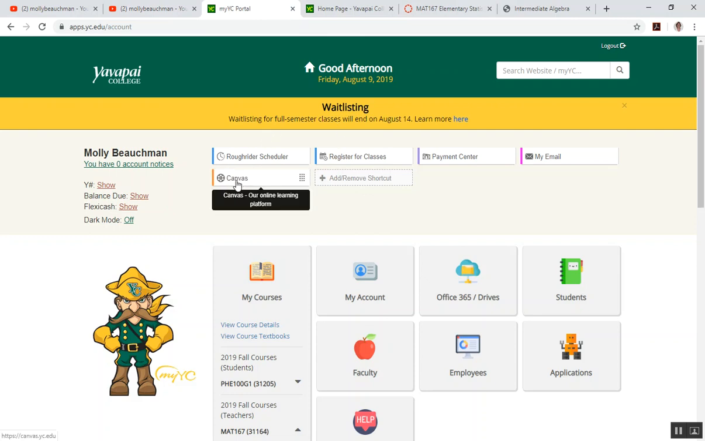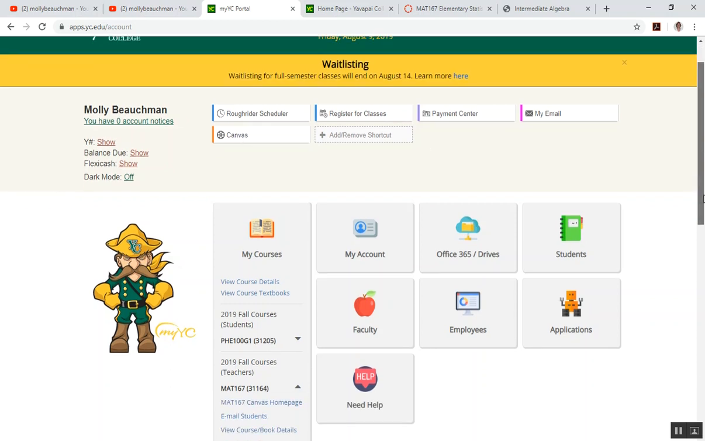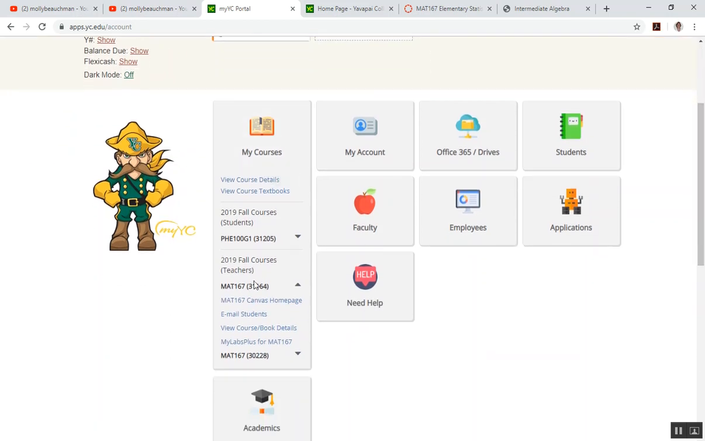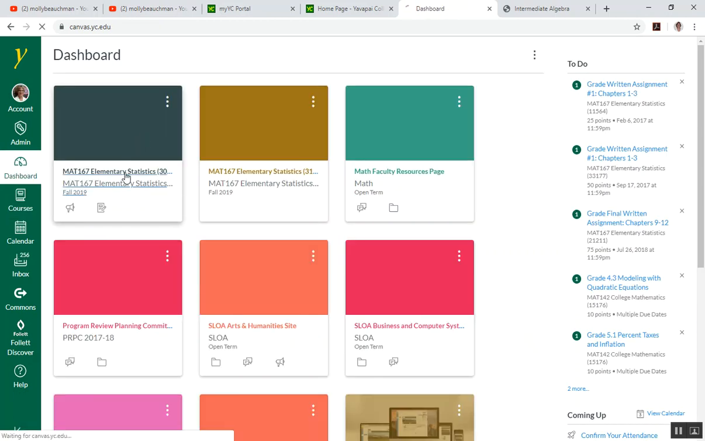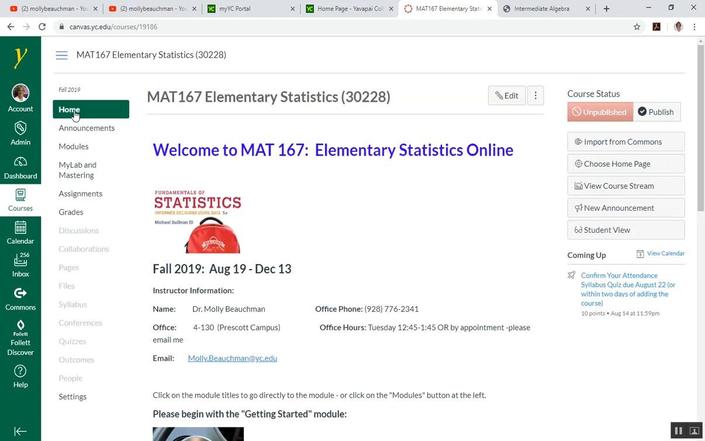I have Canvas already as one of my shortcuts, or you can go down to My Courses and scroll down until you get to the homepage for Canvas. Once you do that, select your course, and I just want to take you on a tour.